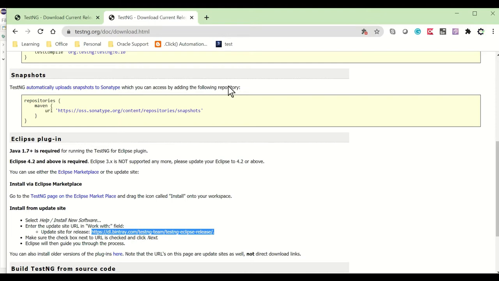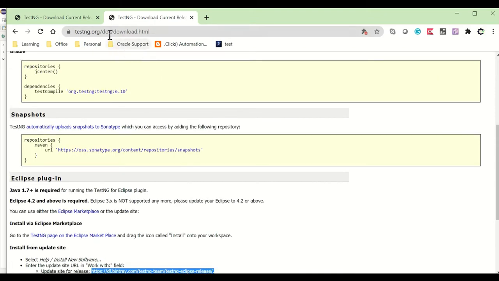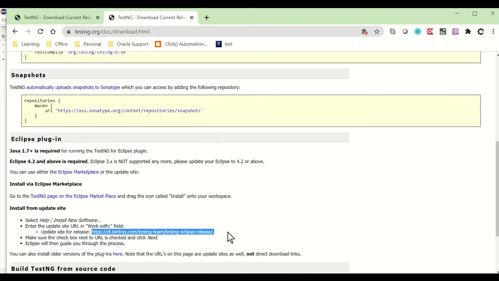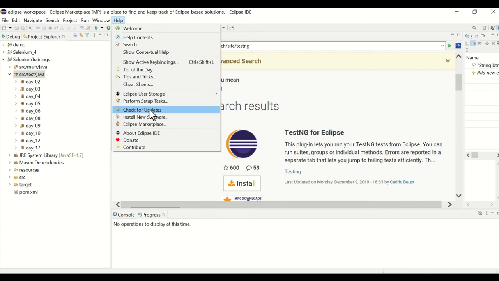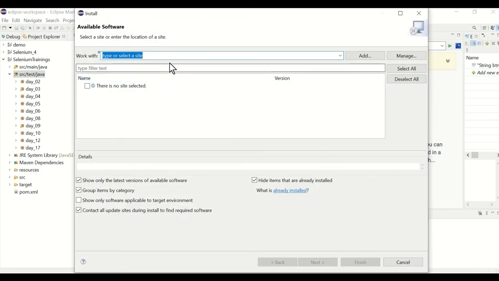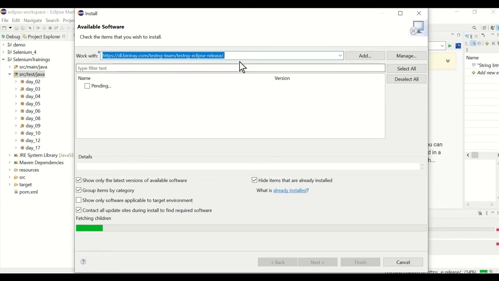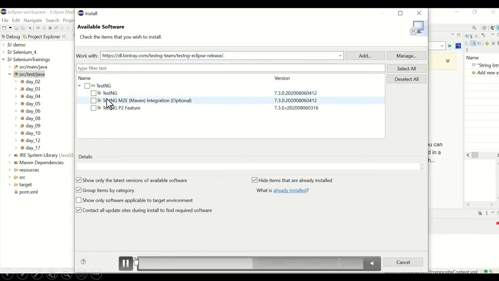Let's go to the testng.org site, doc, download, and you see there is a URL here, install from update site. So copy this URL. You can search in Google how to install TestNG plugin, then you will get this link. Okay, go to Help, Install New Software. Now search for it. Now you got it, right? So select that. Select TestNG.